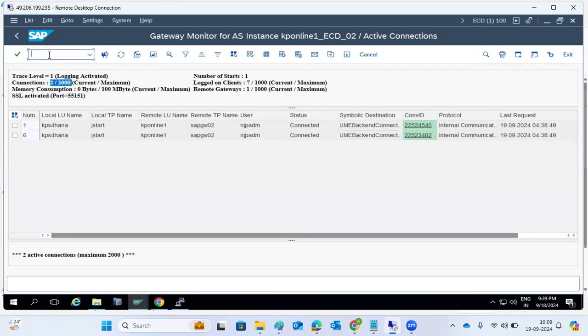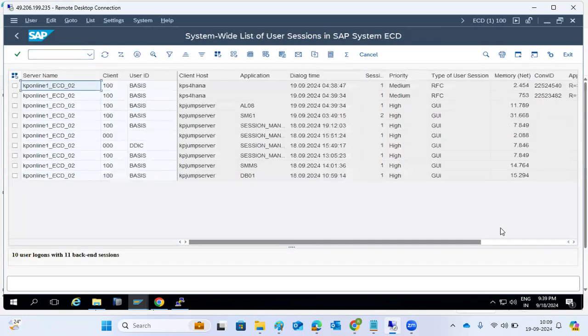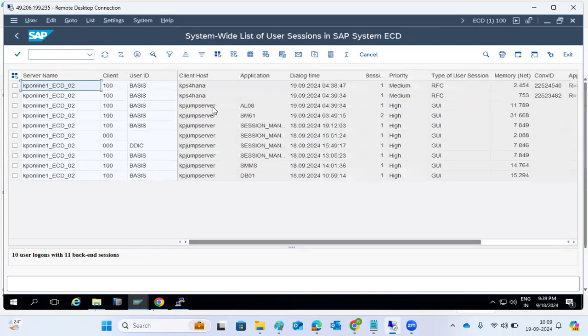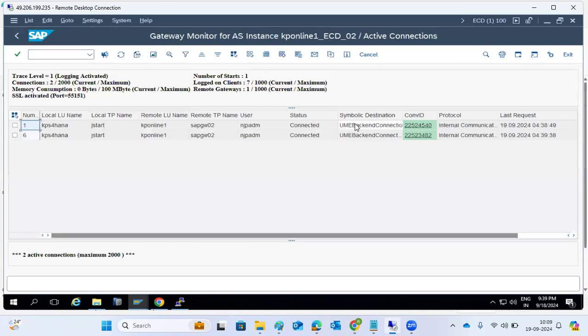In the gateway we can check it out. In the users list also, maybe we can check the JSF user or something. We can check it here in the KPS4 HANA. See, this is the one, KPS4 HANA, right? Which means the Java system also initiated two connections here, so Java is connecting through. Java is connected to your ABAP system. The UME backend connection is connected, right?